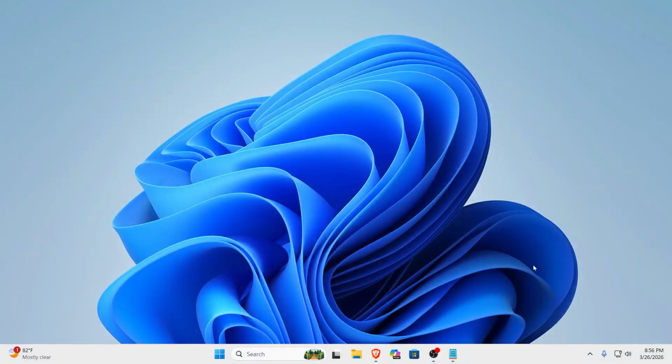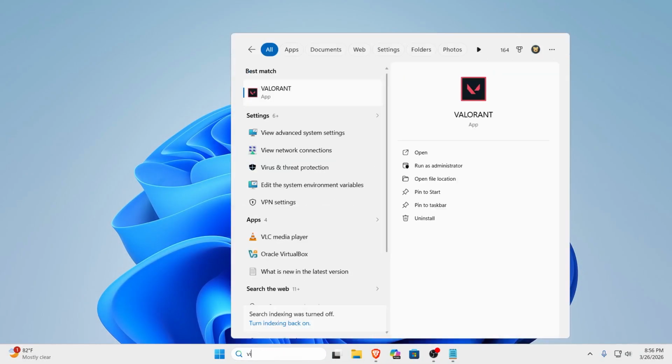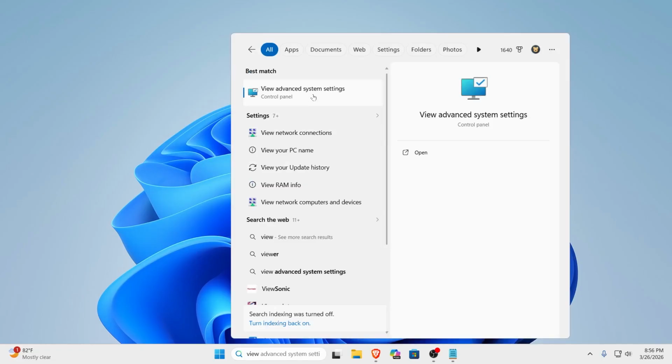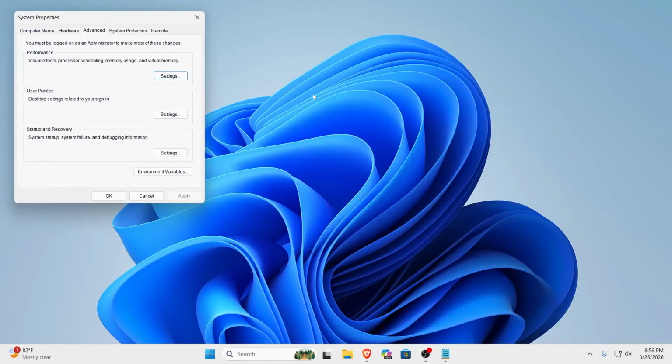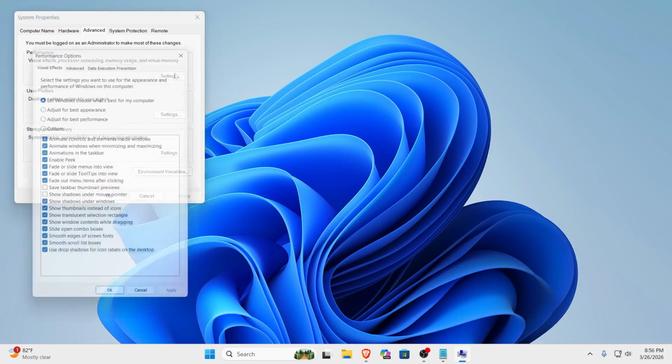Then close this out. And for the last step, what you have to do is go to your search and search for View Advanced System Settings and open it up from the best match. After that, just go to the Advanced tab and go to Performance, which says Visual Effects, Processor Scheduling, Memory Usage, and Virtual Memory. Just click on Settings.